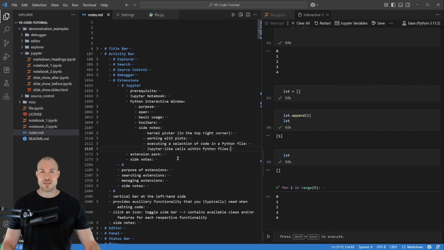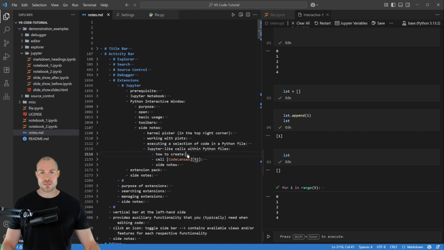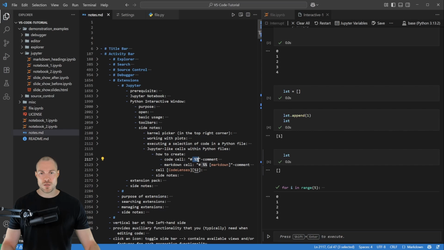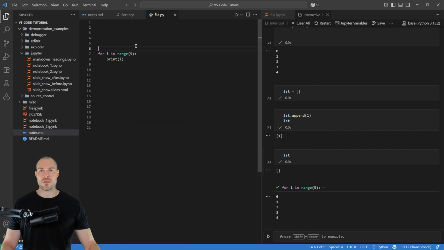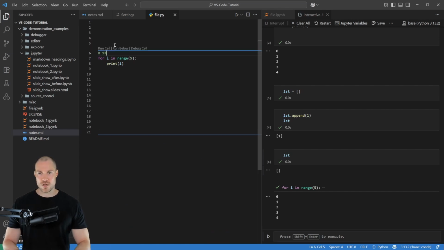So then the last side note is about Jupyter-like cells within a Python file. So how you can create them is by adding these comments here. So to create a code cell, you can add this comment, and to create a Markdown cell, you can create this comment. So to see that in action, let's go back to this file here, and now let's add here a comment and then the two percent signs to create a code cell.